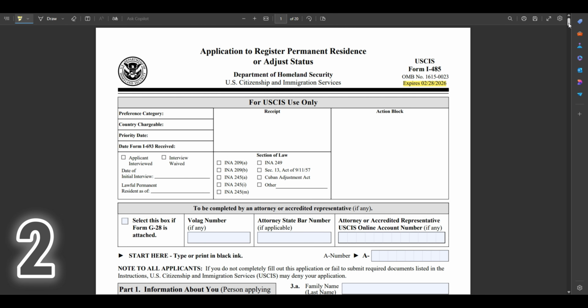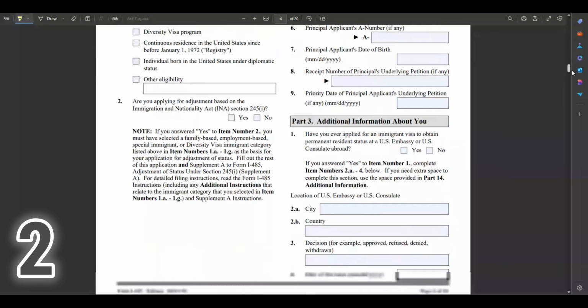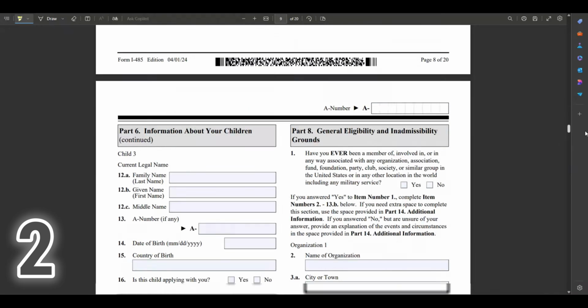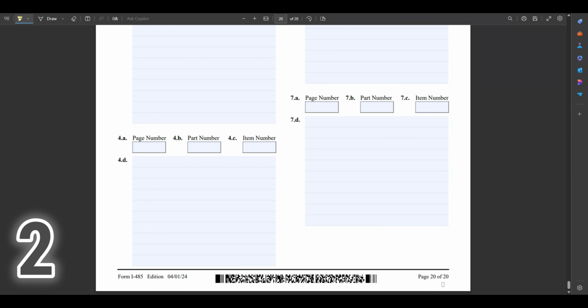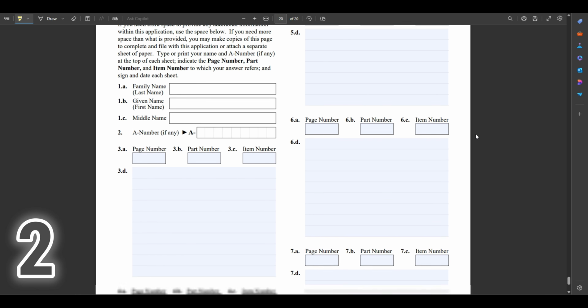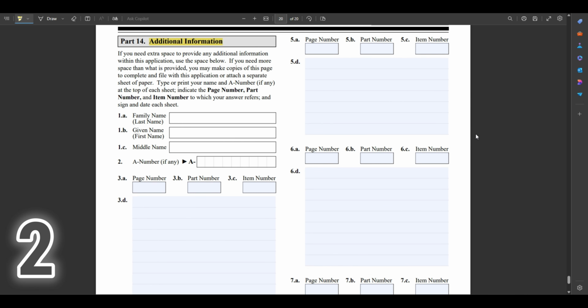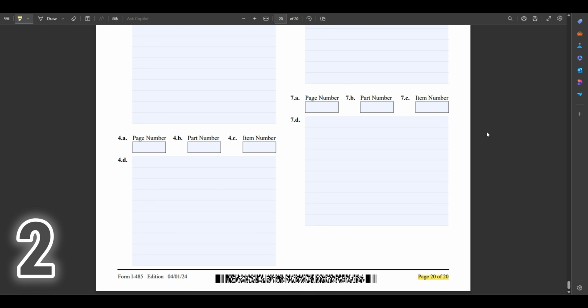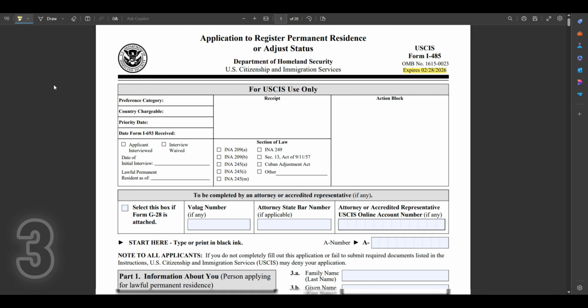Tip number 2. Make sure that you are including all pages of the application, even if you left them blank. Such is the case for the very last page of each application, which is called the additional information page. Even if you're not planning to include any additional information about your application, you still must include this page with your application.